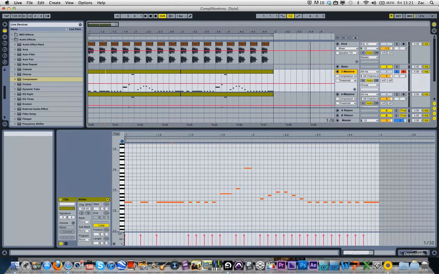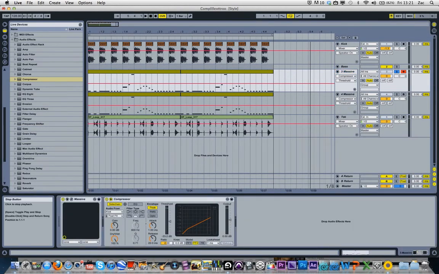And that, guys, I think that's pretty much it on how to make this sort of Complextro style drop type thing, which I kind of came across whilst I was just playing around on Ableton.